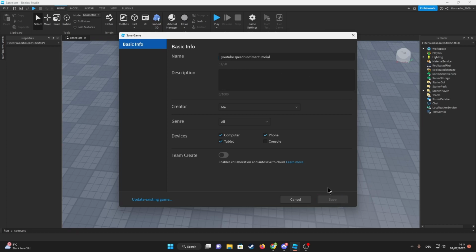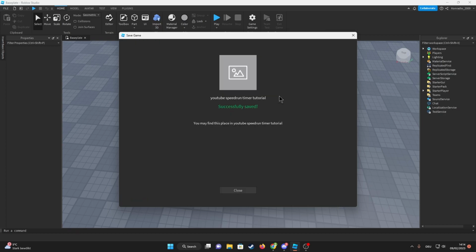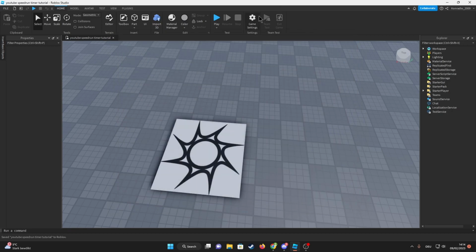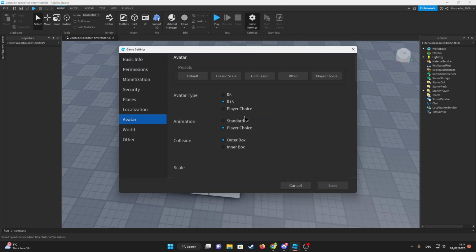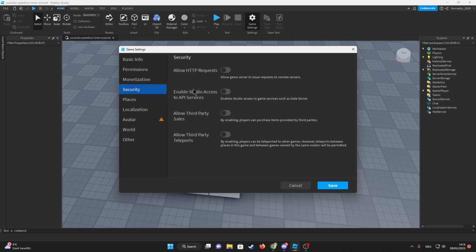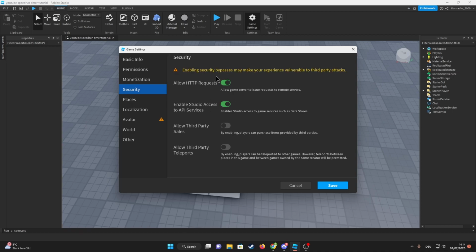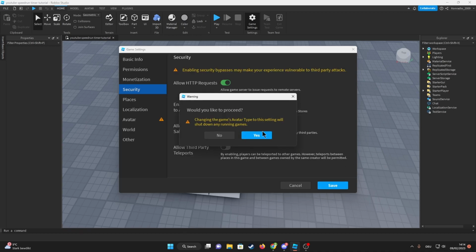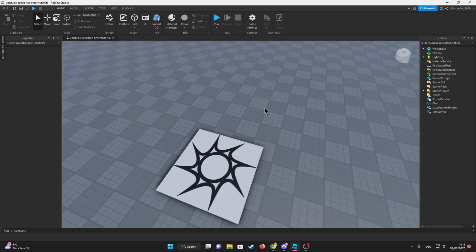Just gonna do it like this. It just needs to be published so you can actually access game settings. So you will go to game settings. I'll just choose Avatar R6, which is way better. And here, you're going to enable studio access to API services, and you can also allow this. So you guys are going to press yes.